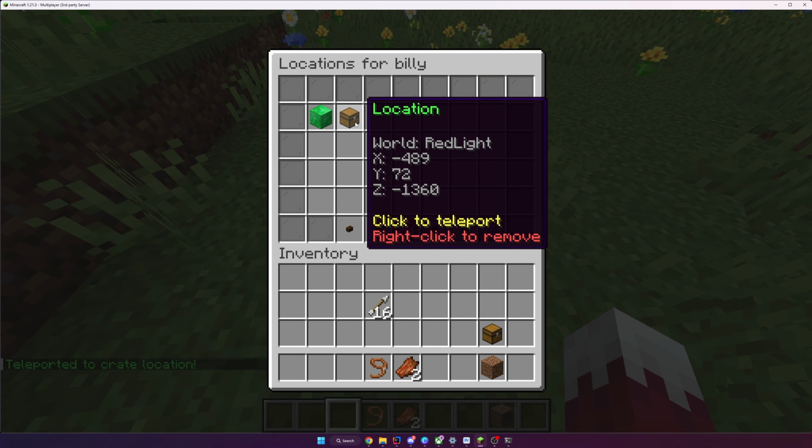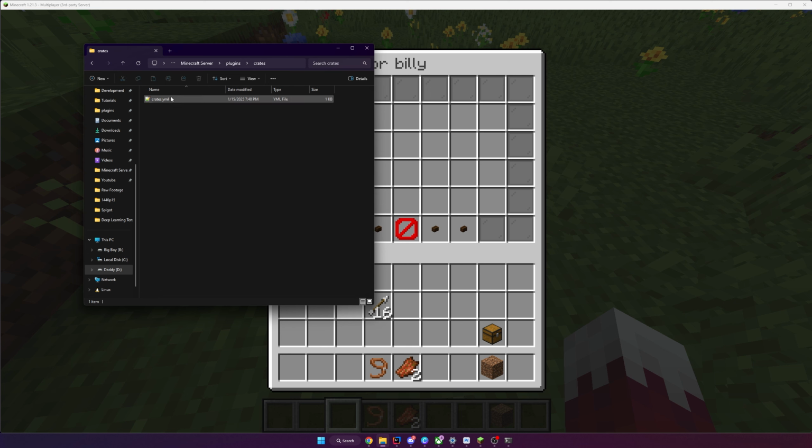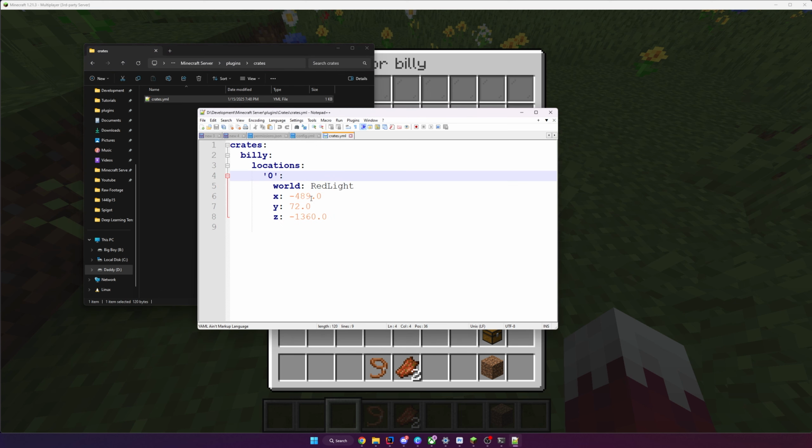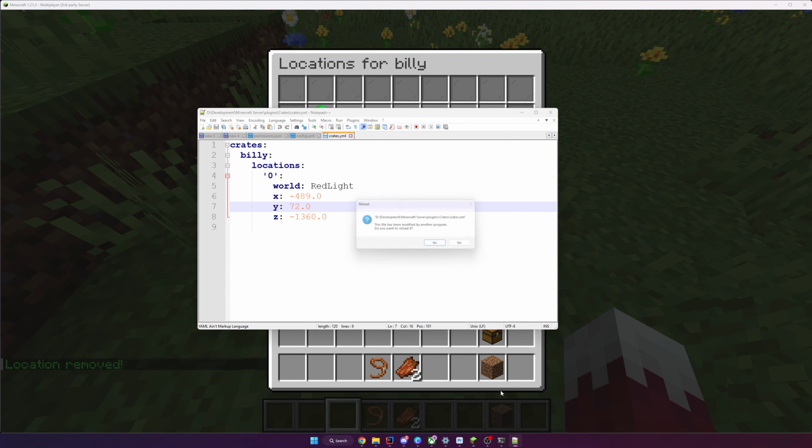Let's first verify that it's actually in the config file. So we'll go to plugins and then crates and then crates.yml. And look at that. So we have our location here. Perfect. And let's try removing it now by right clicking. Location removed. Okay. And look at that.